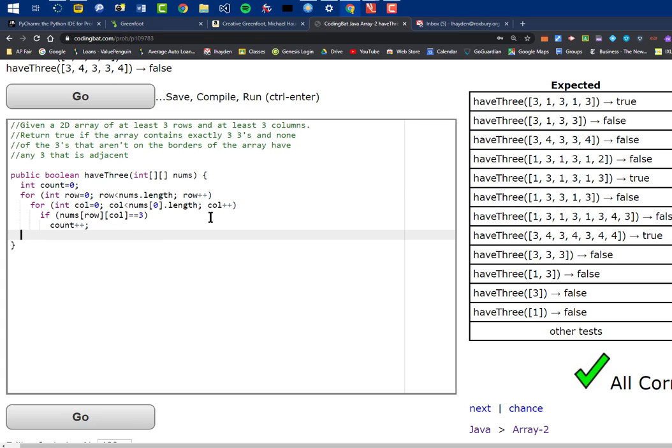Okay, and now once that code is executed, I'm going to know how many threes there are. So I'm going to say if count not equal to 3, meaning there are not 3 threes, then immediately return false. Okay, so now if the code keeps executing past the return false statement, it means that there are 3 threes, because otherwise it would have ended. So now I want to go through and check all the internal threes inside the array.